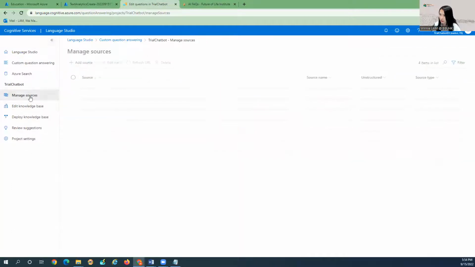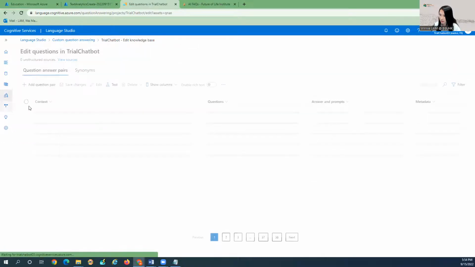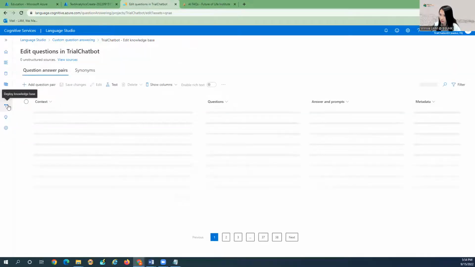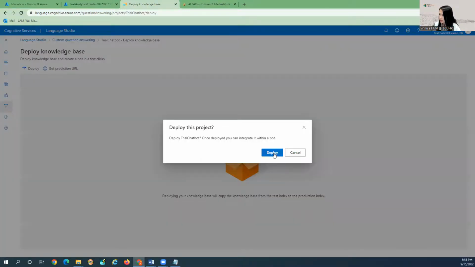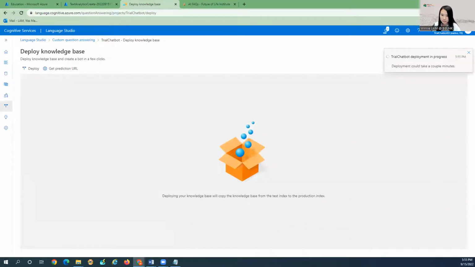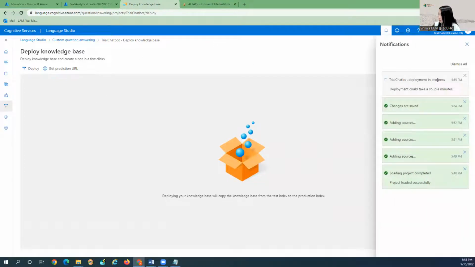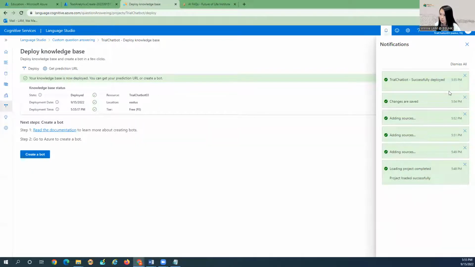Then you can move on to deployment. So firstly, you add the source. Secondly, you add the knowledge base. And thirdly, deploy. On this page, click deploy. You still need to wait here. So check this progress. Deployment could take a couple of minutes. Okay, done. Good.